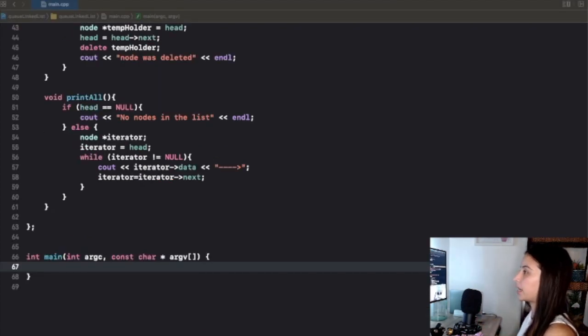Okay, so now in our main, I'm just going to make a little menu so that a user can select an operation, whether NQ, DQ, or print. So first we have to create an instance of our class. So we'll say linked list L.